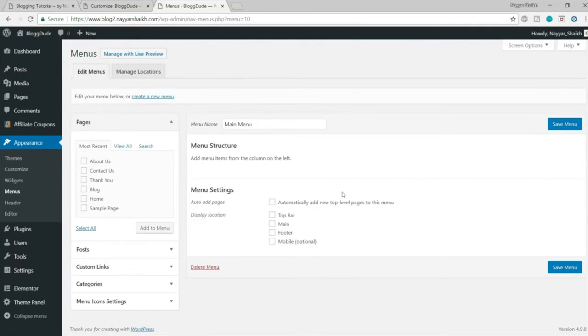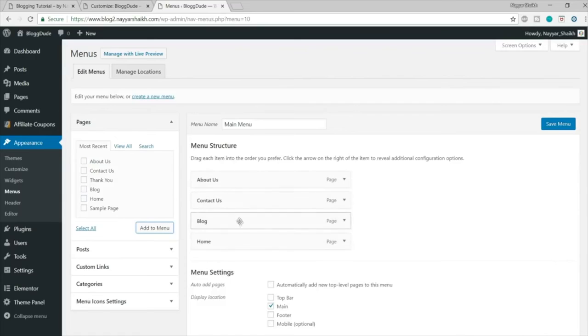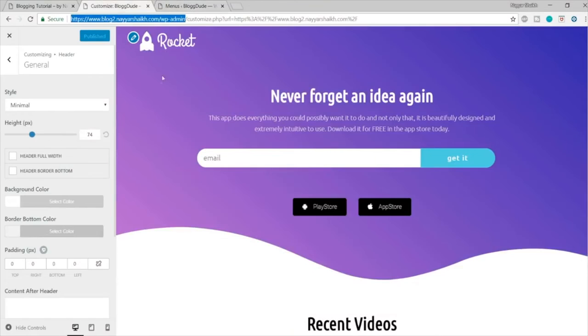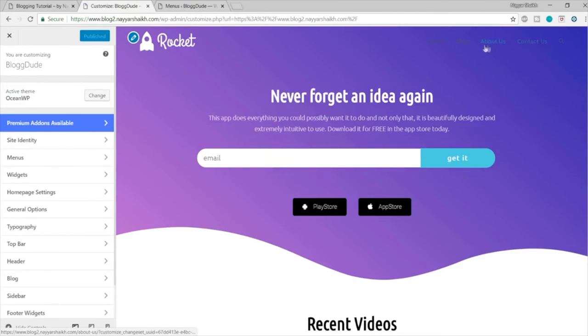Alright guys, so once you do so, the first thing that you have to do is tick mark this thing, main. This is the most important thing. Now whatever you want to include, you can tick mark from here. So I want to include these pages, click on add to menu. You can realign them. You can simply drag and drop it over here, click on save menu. So once you're done, let's refresh this page. Customize page, let's refresh it. Alright, now as you can see, we can see our menu.